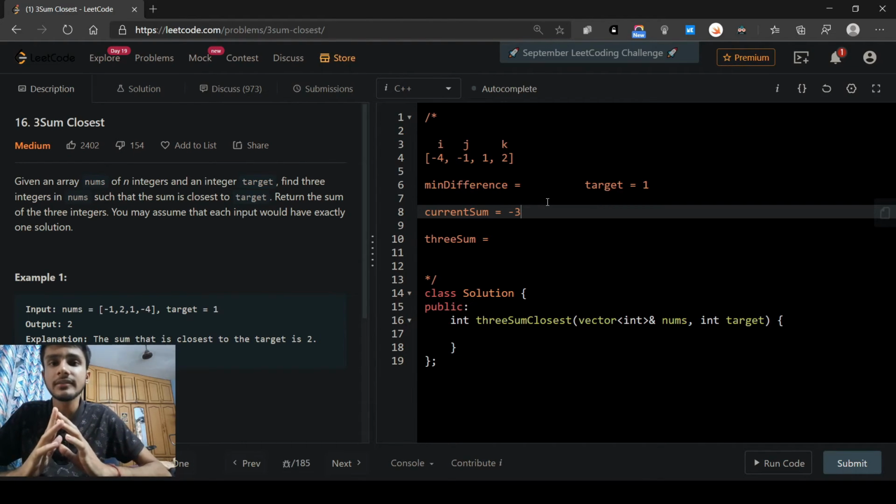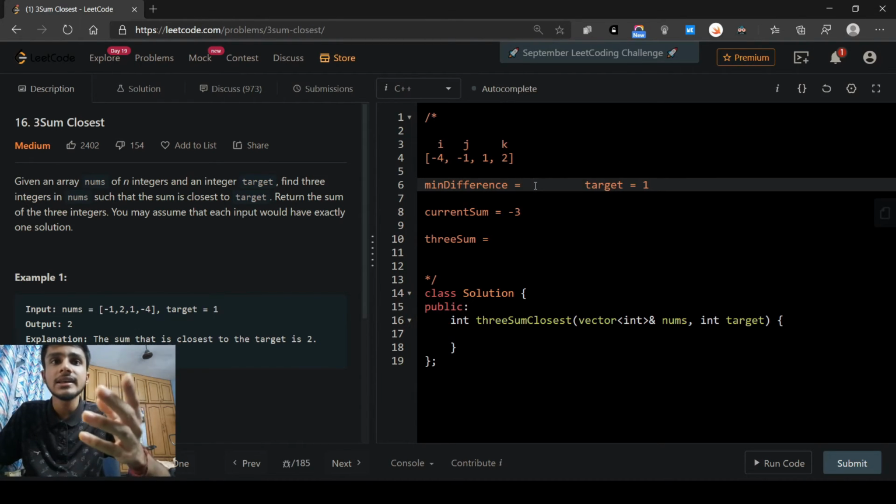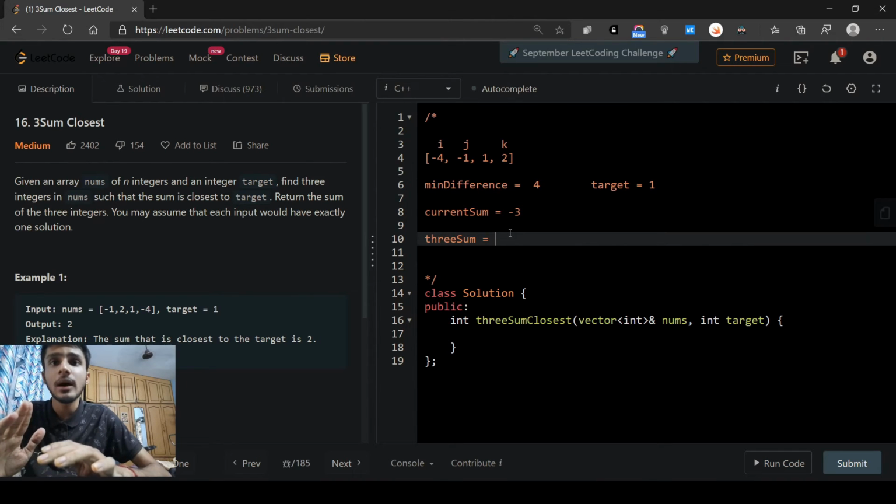Now min difference is the minimum difference that we have obtained so far among all the values from target, and initially it is set to the maximum possible value, which is int max. So now we can update min difference as -3 -1, which is 4, and min difference is always the absolute value over here. Since min difference is being updated, we also update 3sum to the current sum.